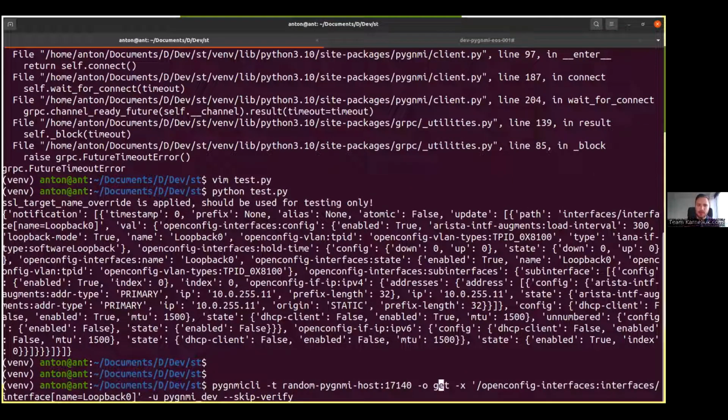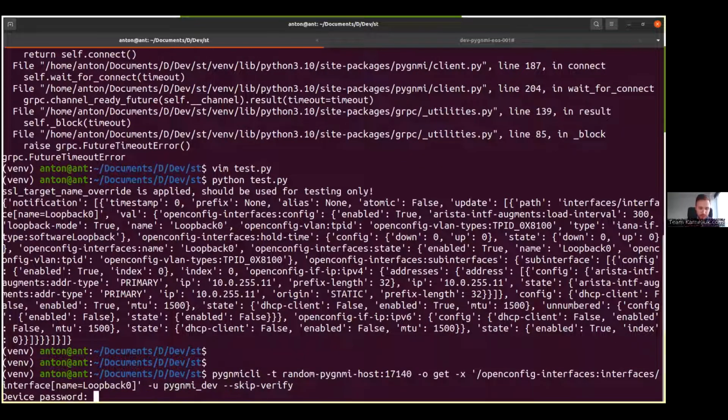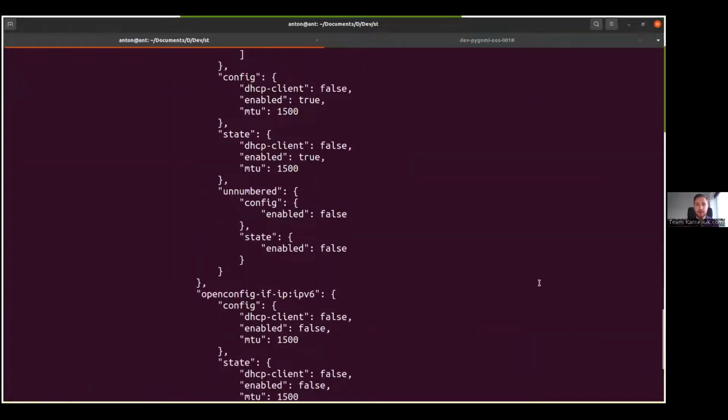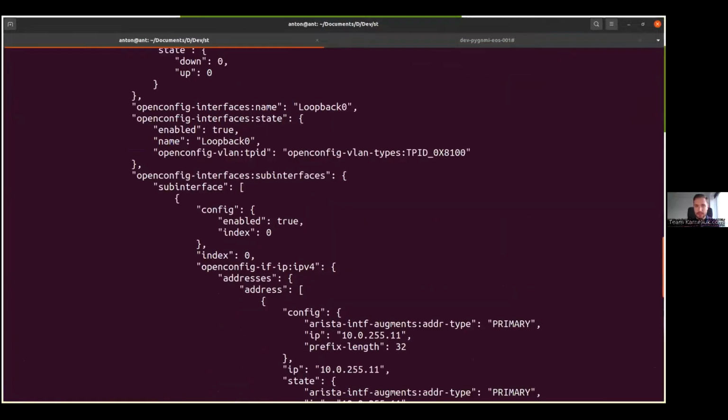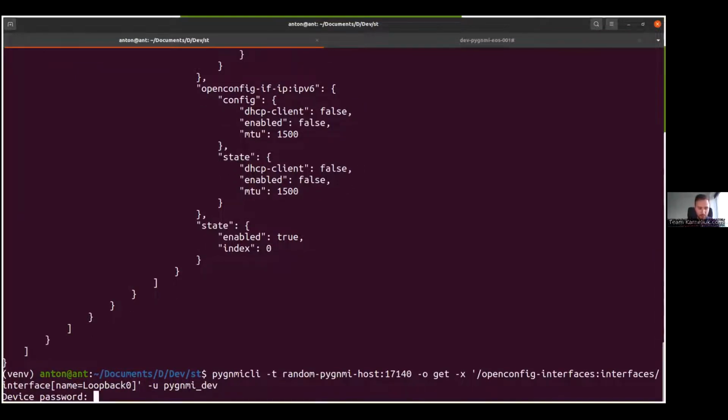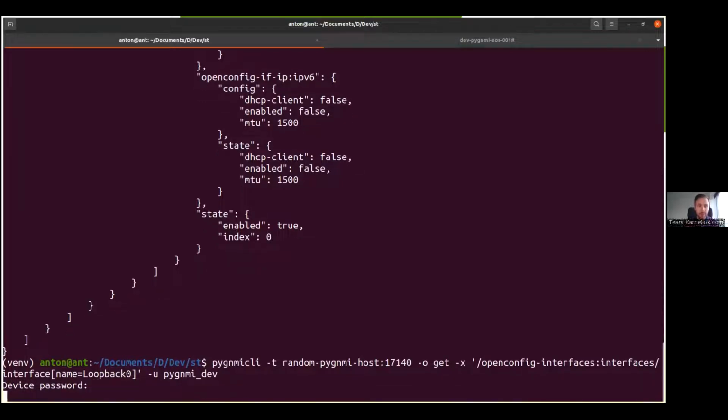It's a pygnmi CLI. We provide the same host name, the get operation, the path we would like to retrieve the data from, the username, and we are providing this flag skip verify. Now we need to provide the password. I hope I remember it. And as you see, we are retrieving the data from our host. The data is expected to be there. But if we try to remove this flag and try to connect again without having the proper certificate, we are not connecting, we are not receiving any data.